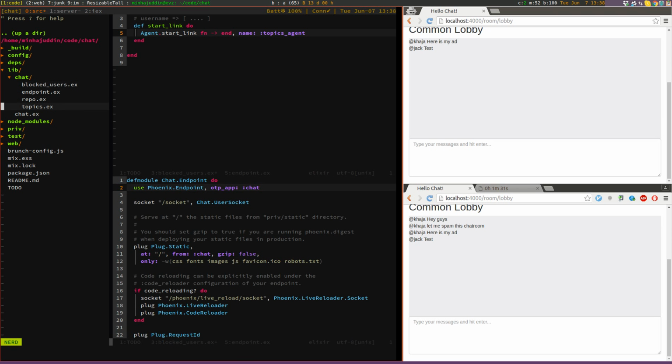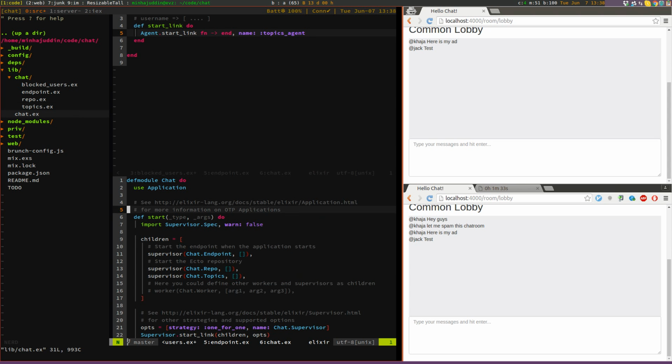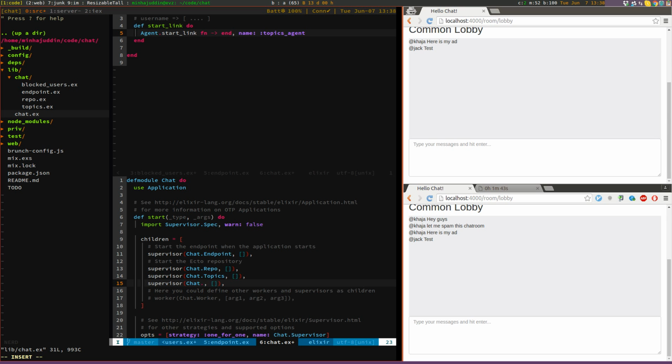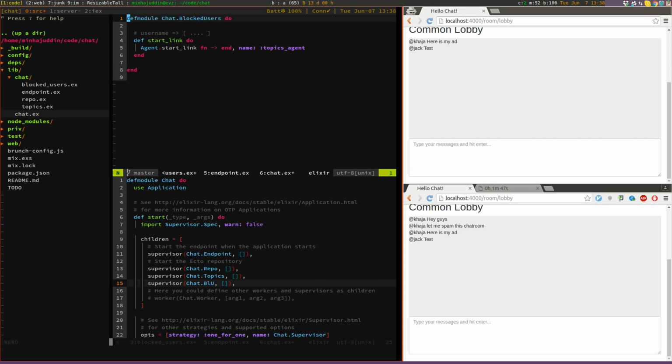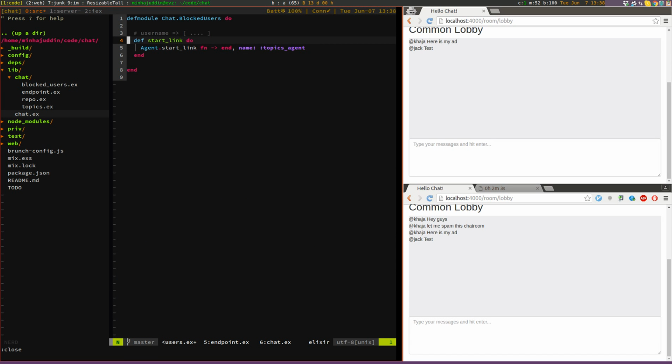It doesn't seem like that. So it's in our chat application module. So yeah, here we need to add a supervisor for chat blocked. So what's the name of this module? Blocked users, right? So blocked users. So we are going to create another supervisor for blocked users. So this makes sure that whenever we start our application, it's gonna call the start link method on blocked users.